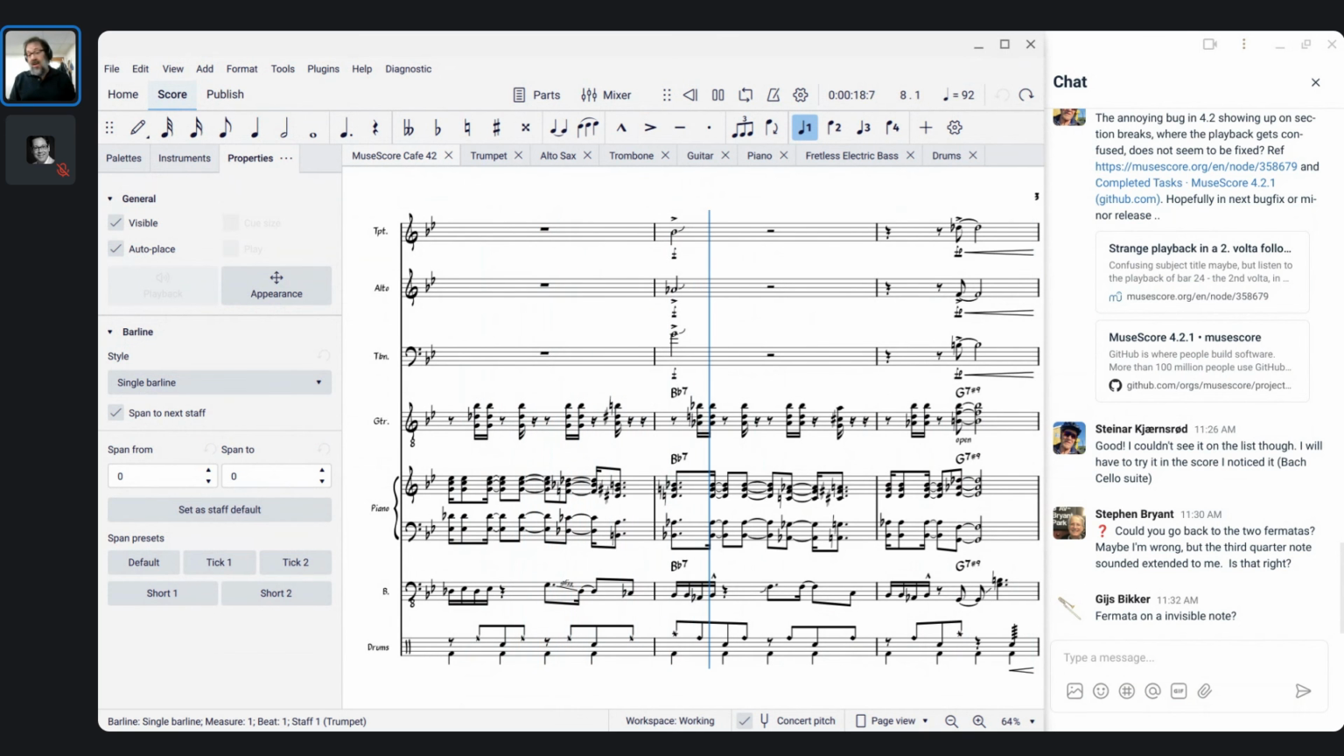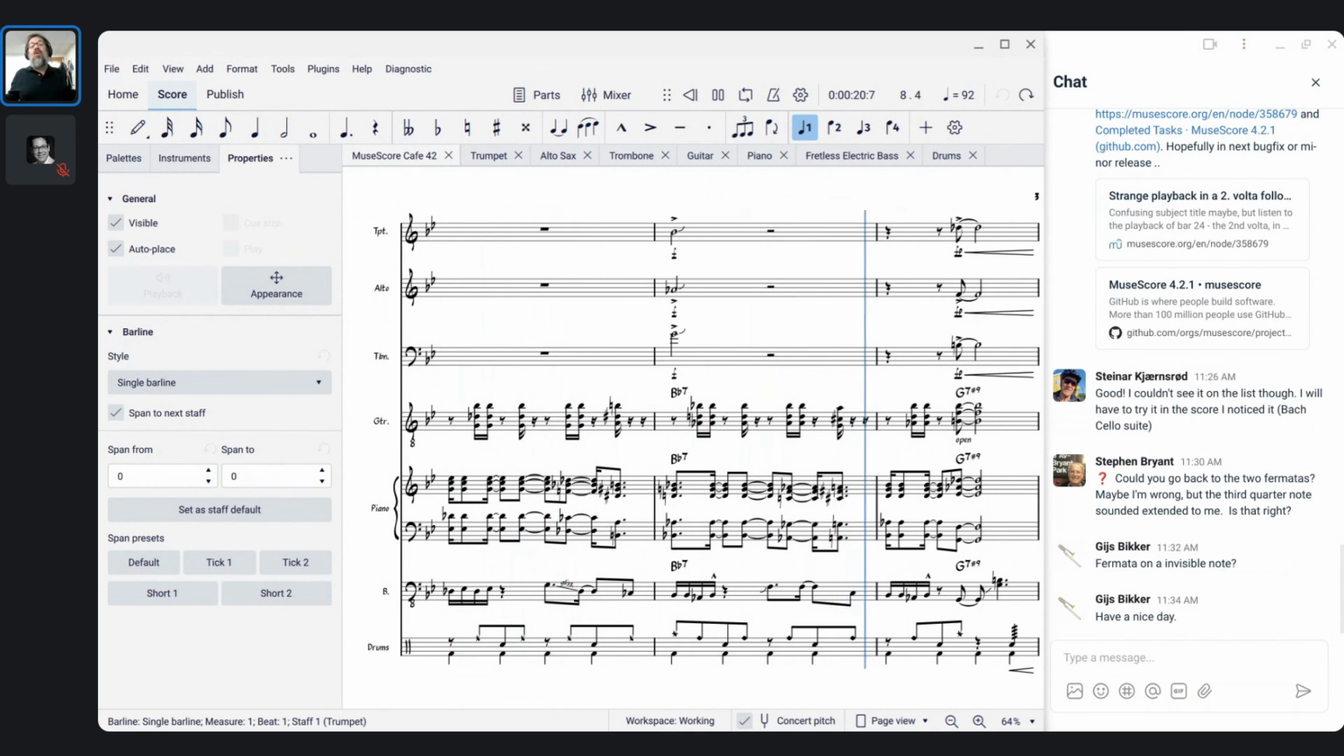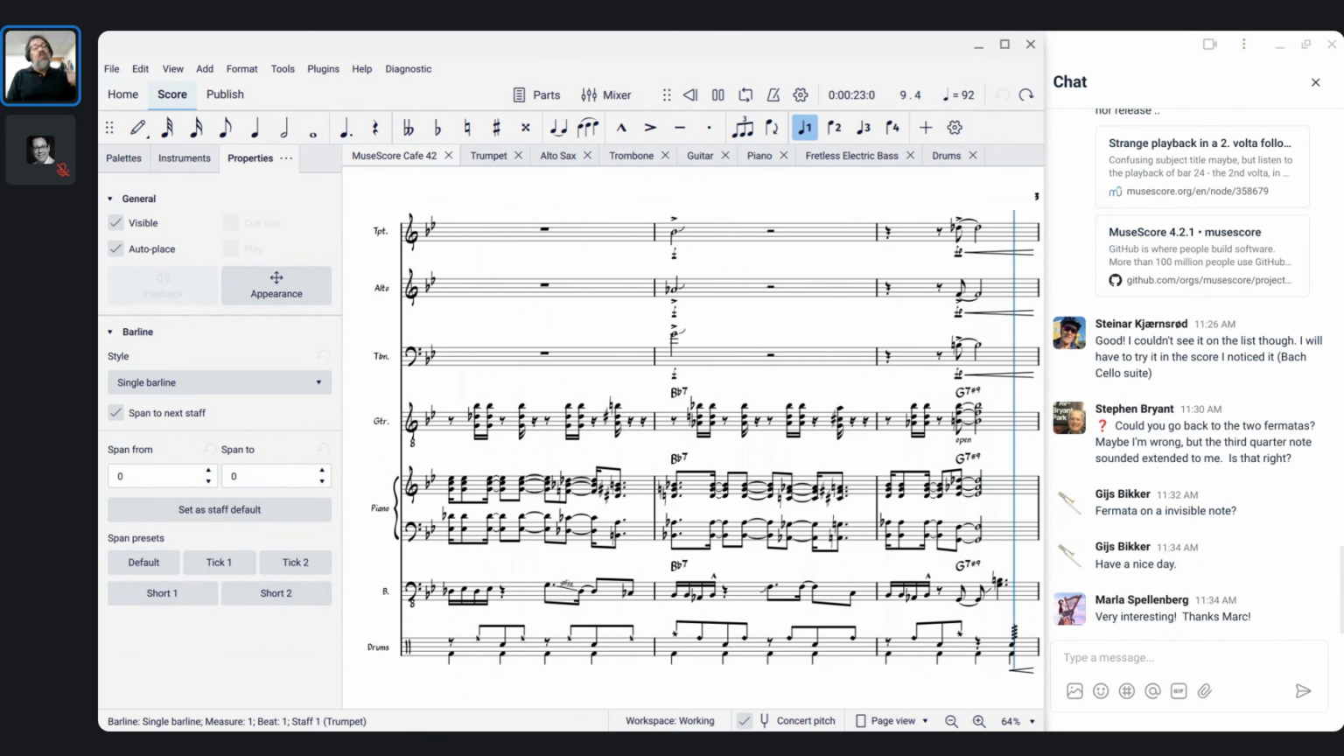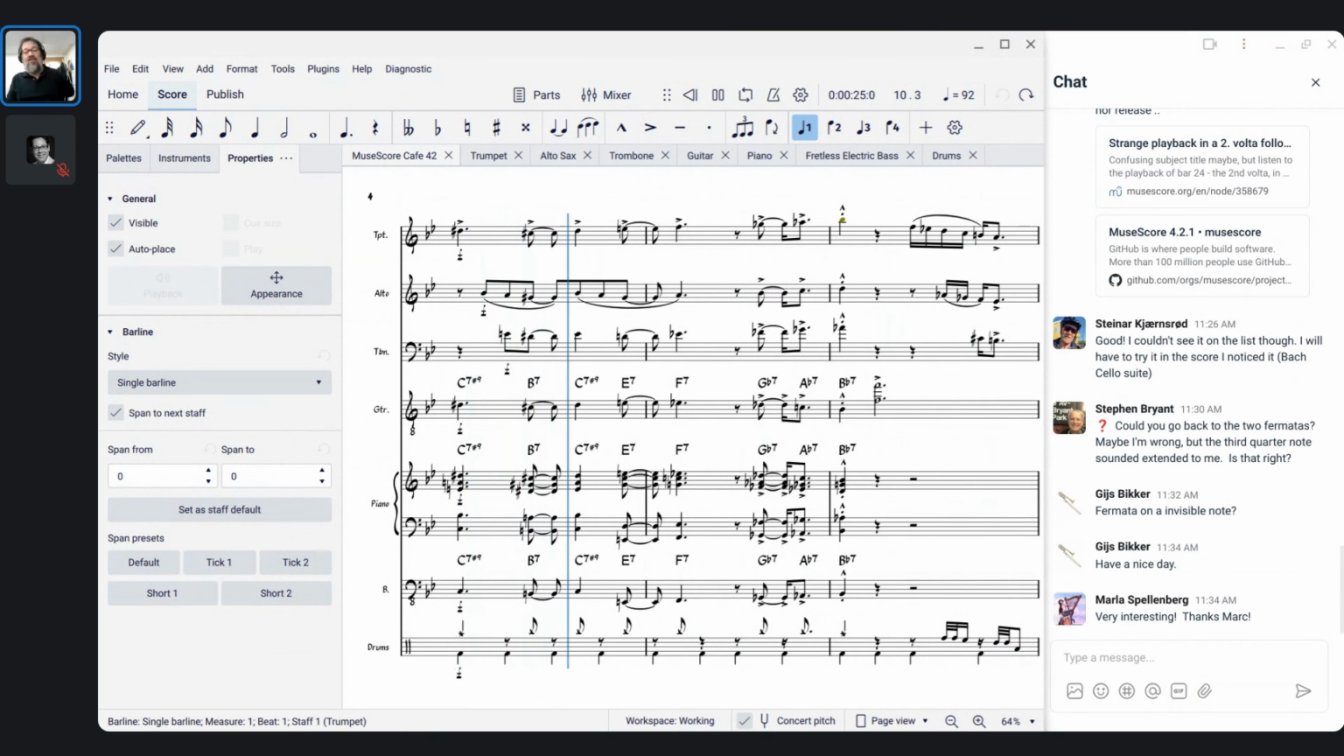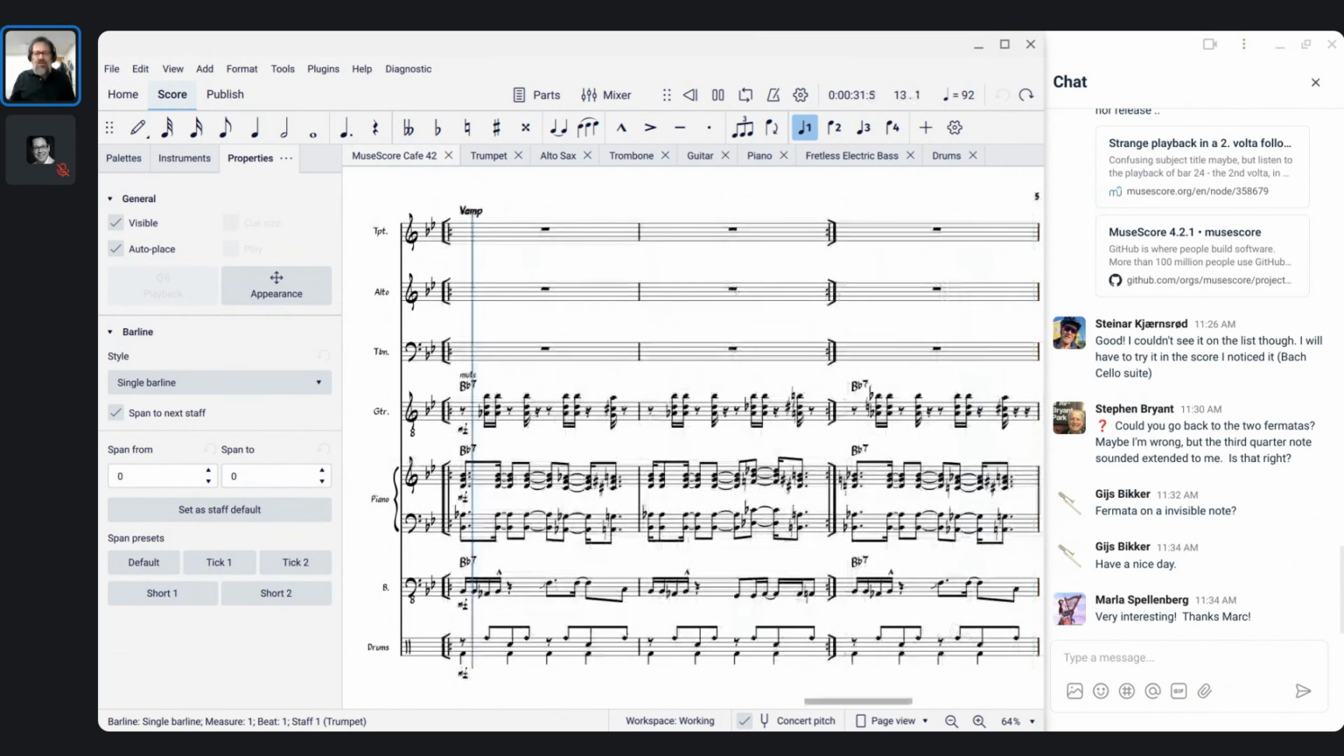And the work is now moving forward on MuseScore 4.3, which is going to have some really cool new features. And I'm really looking forward to when MuseScore 4.3 comes out, probably in a few months. So by all means, go ahead and grab yourself 4.2.1.